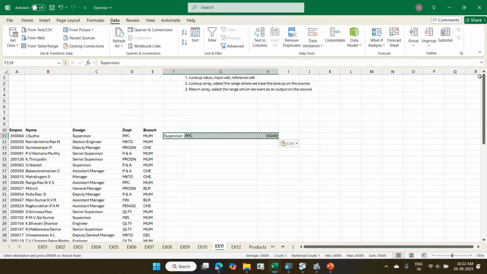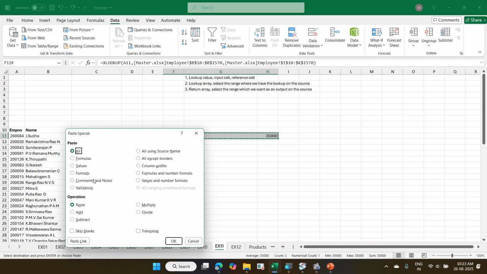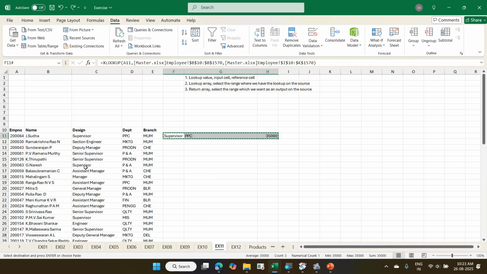So normally people will do this: Control Alt V, paste special, and they will select values, then Enter. Straight away, copy, Control Shift V. Your formula will be converted into values. If you want a formula to be converted into values without breaking the link, break link is one option, another option is this. First you have to copy. Without copying, you cannot use paste.